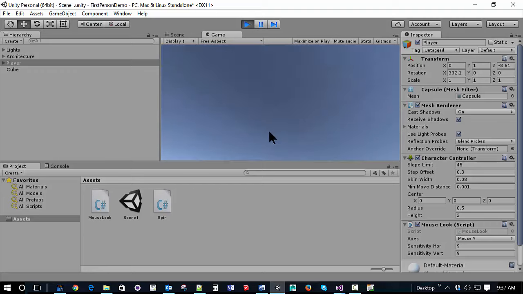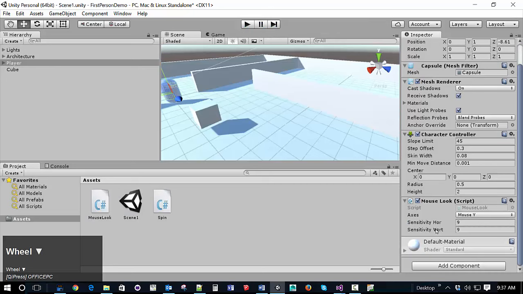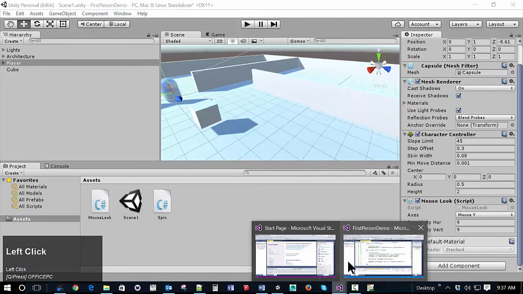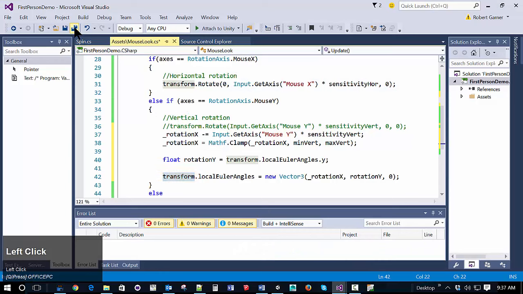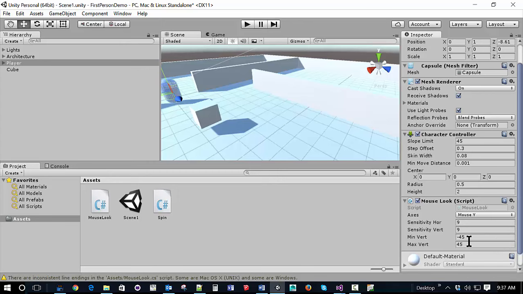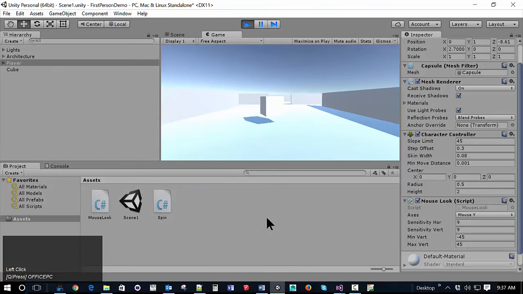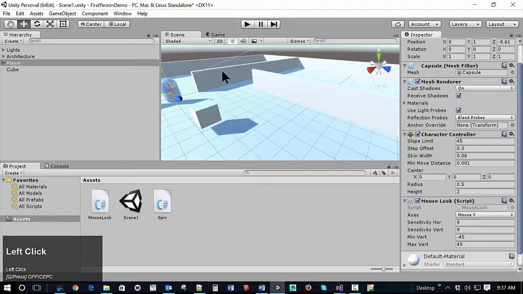So now we can see that, oh, looks like my script didn't update. Let's save it and try it again. Now I see it. We have a max, min and invert. And something is missing still.